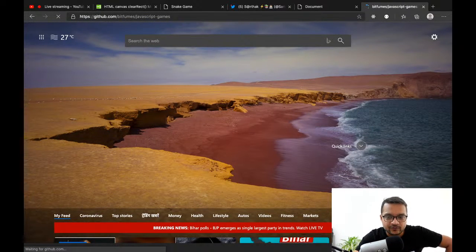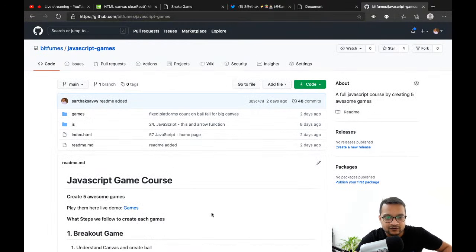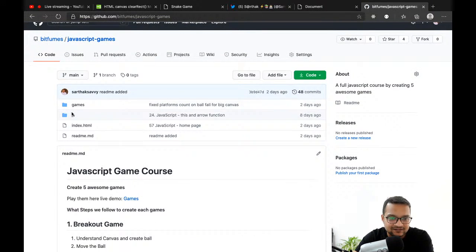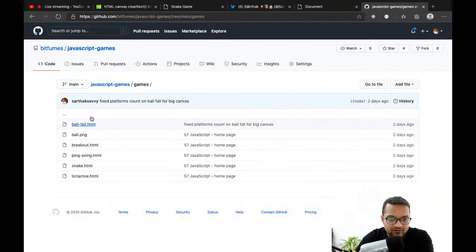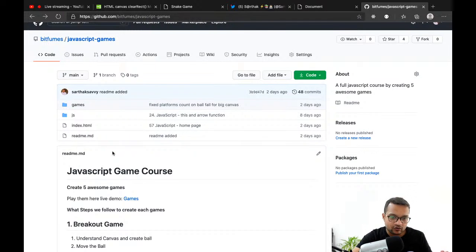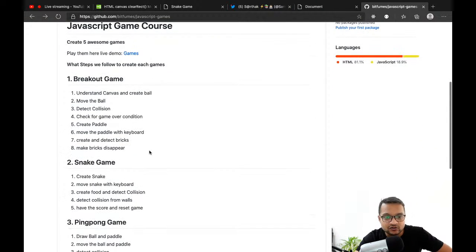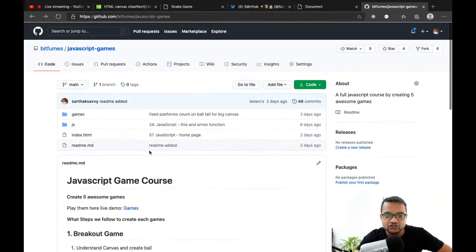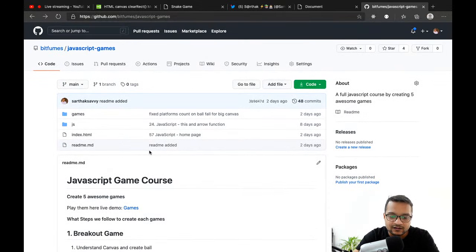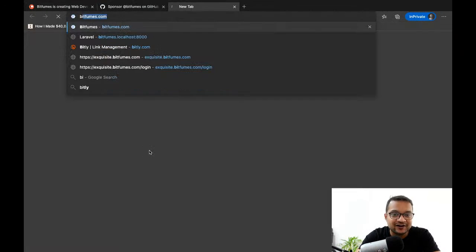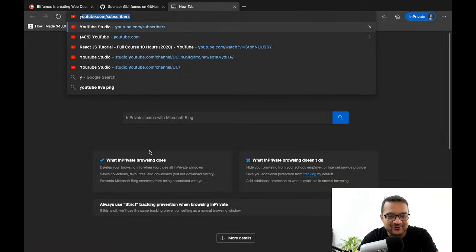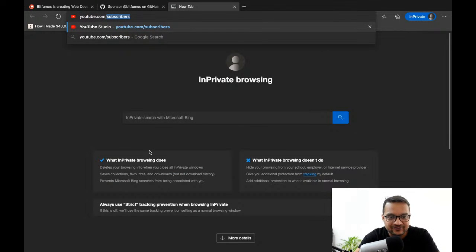So this is the GitHub repository, and here you will find all the games in this games directory. We have all the games, and these are all the games we are going to create, and we will create these games every day. So tomorrow will be the tic-tac-toe game, and if you want, you can watch the 10 hour YouTube JavaScript game course.